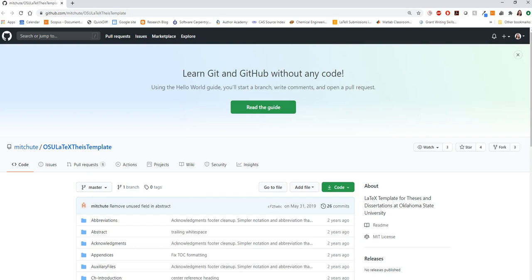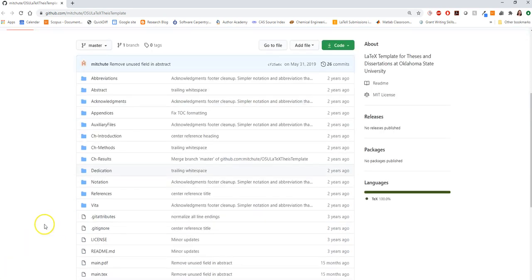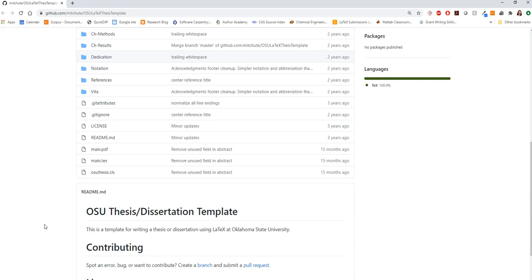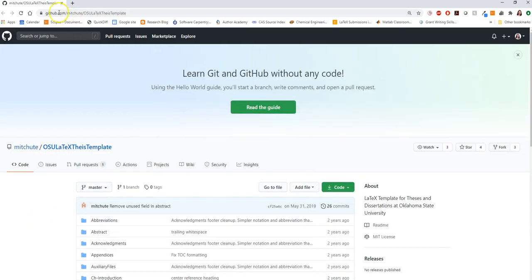In this video, I want to go over some of the key highlights of the Oklahoma State University LaTeX thesis and dissertation template. This is an unofficial template that does comply with the standards as of 2 years ago. With any template, you want to be mindful that some things may have been updated. This was provided by a mechanical engineering graduate student, and it is available on his GitHub repository.